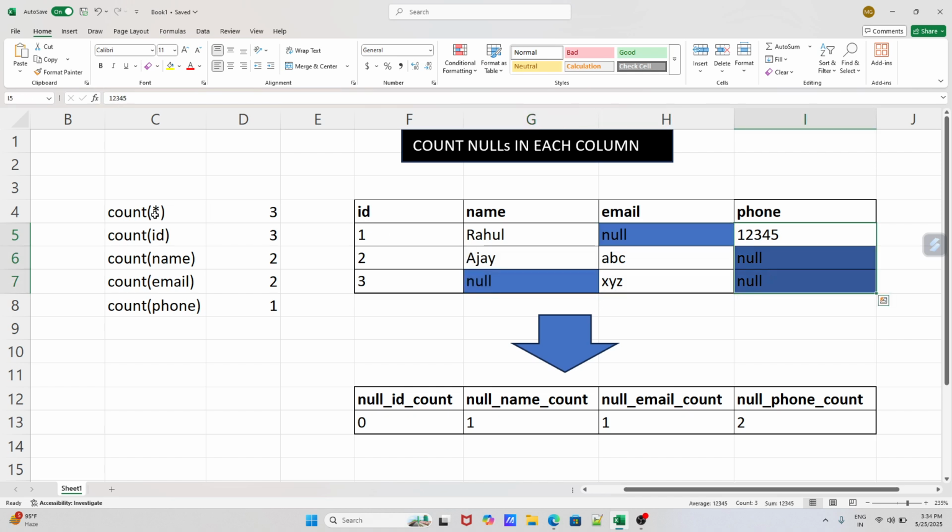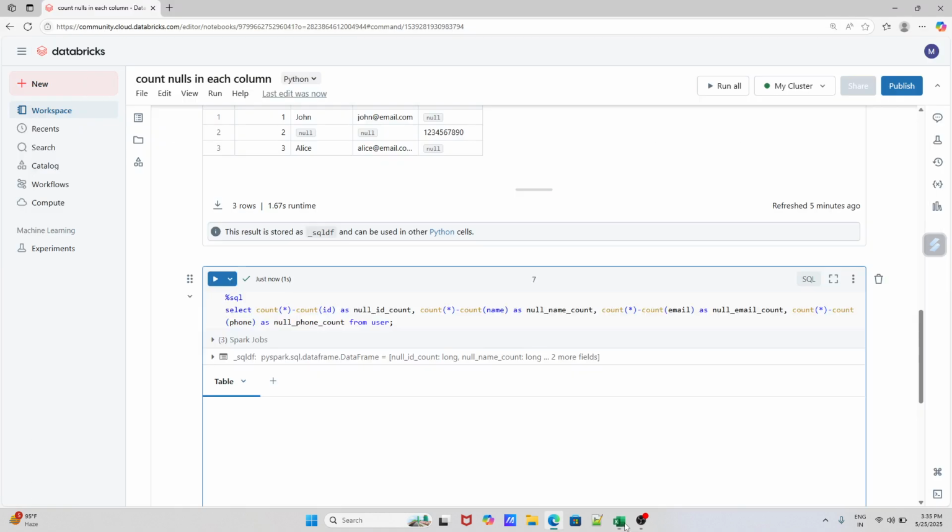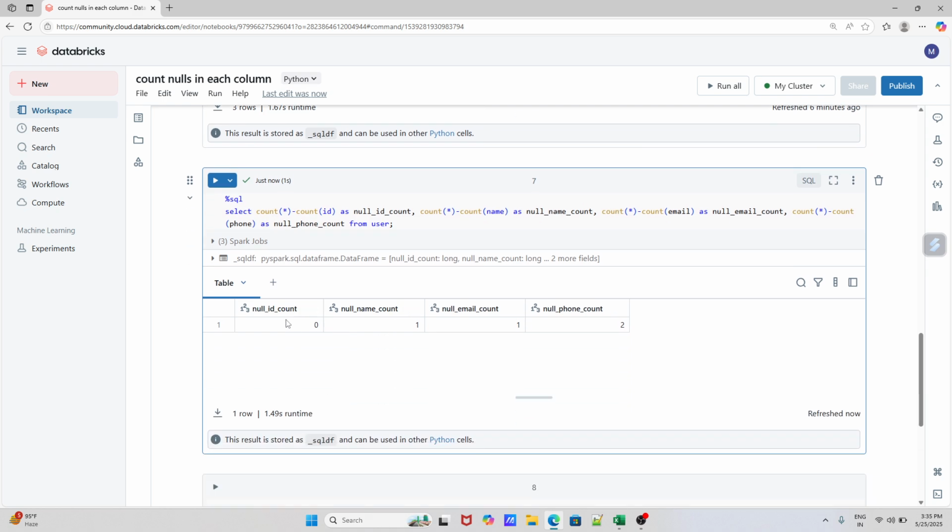So I can subtract the number of records minus count of ID. Whenever you do count of any column, it will exclude the null values, so using that I can achieve this. Let me see. As you can see, I am getting the same output. For the null count of ID, there is no null value in ID, so I am getting 0.